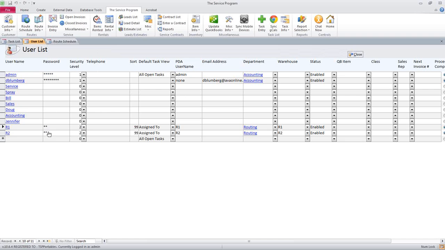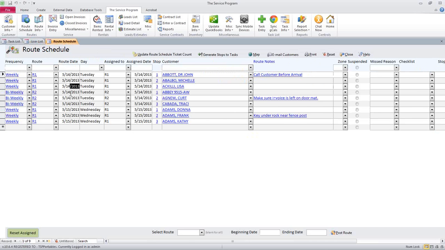Now, if a route technician has security level 2, they're only going to see the stops that are on their schedule. If a route technician has security level 1, they're going to see all stops, just like an admin would.